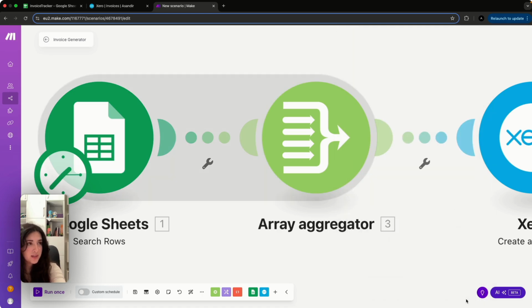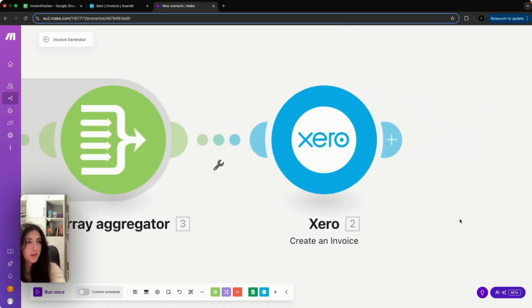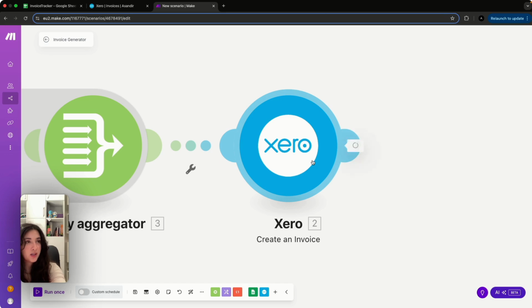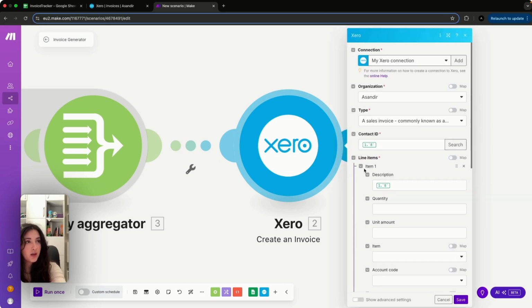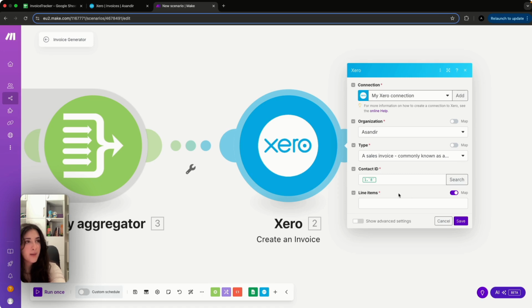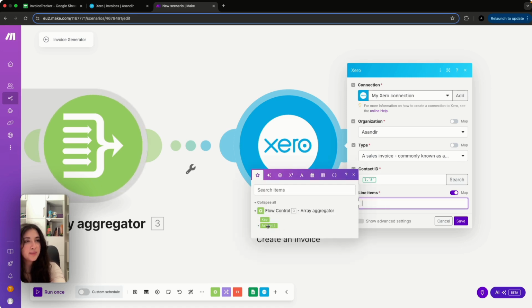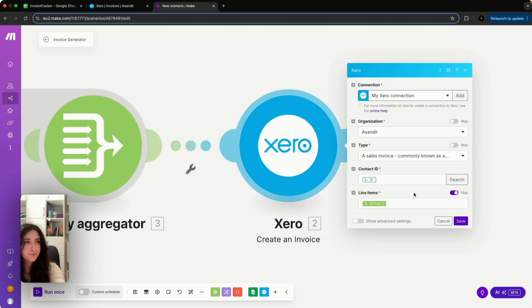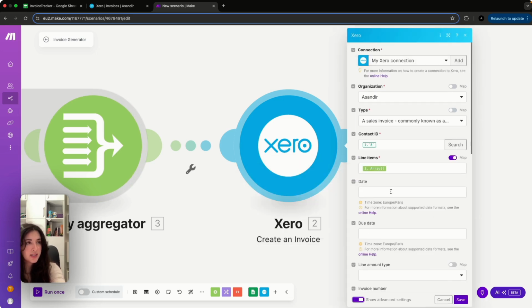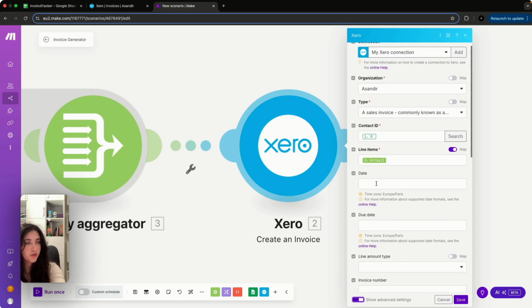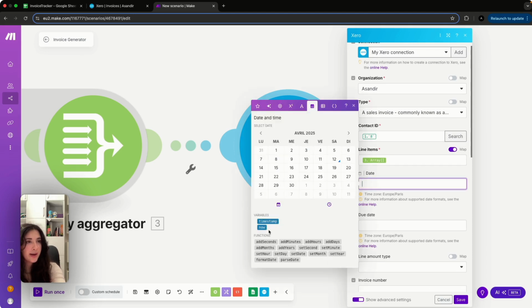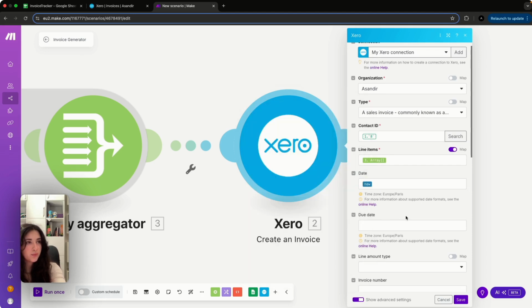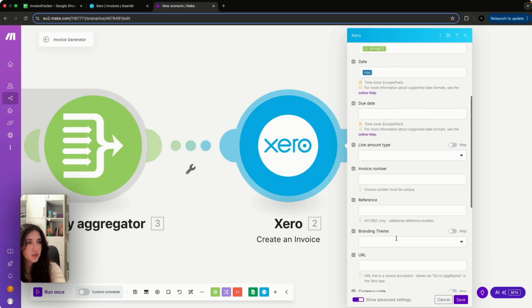So let's save this. And now that it is saved, if we go back here to our Xero, instead of adding individual items, we can just go here, map, and map the complete array automatically. There we go. And we can even go here into show advanced settings, and you can personalize this even more. So for date, I can add now. What else?